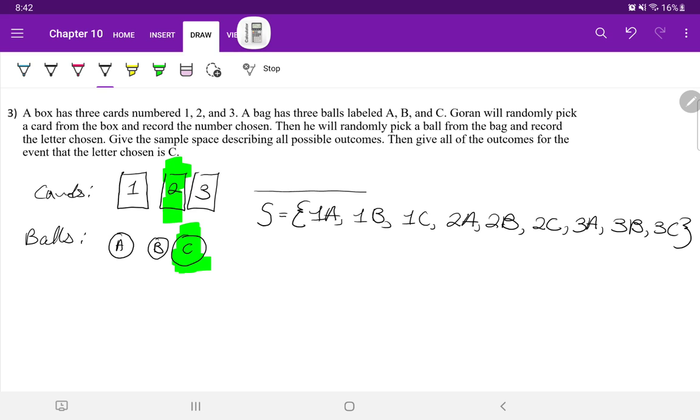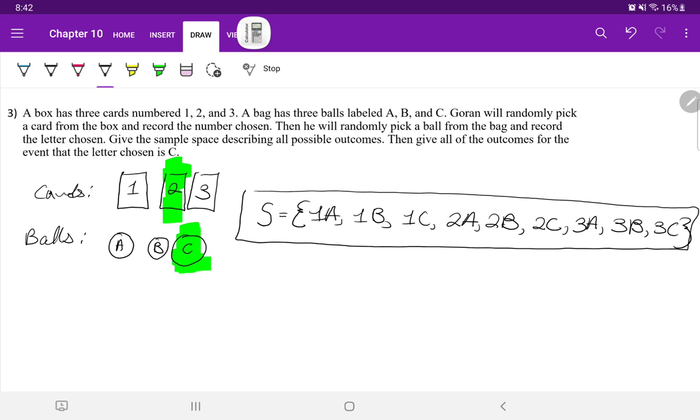That is the sample space for this probability experiment. Hope you guys are following along and understanding how to create the sample space in this case. We can also use a tree diagram as well and list the sample space out in roster notation, or roster form if you prefer to say roster form.